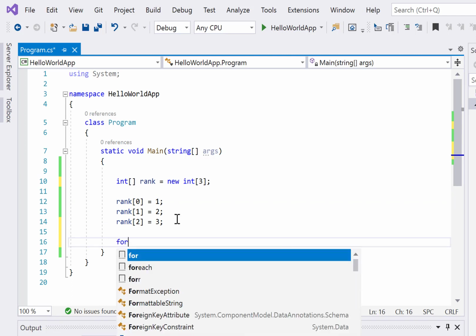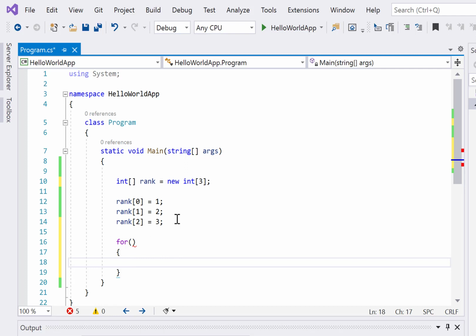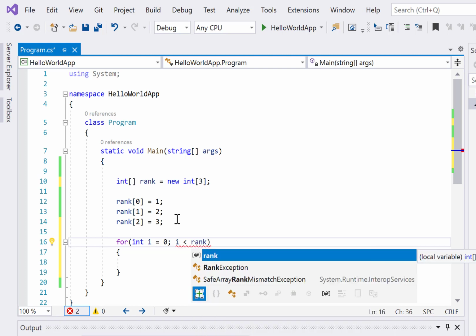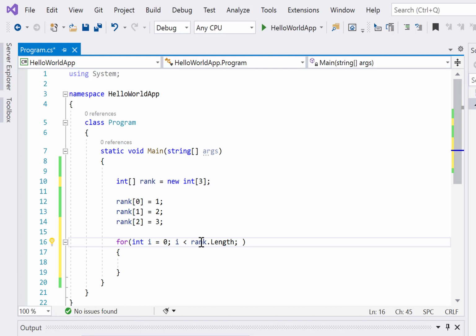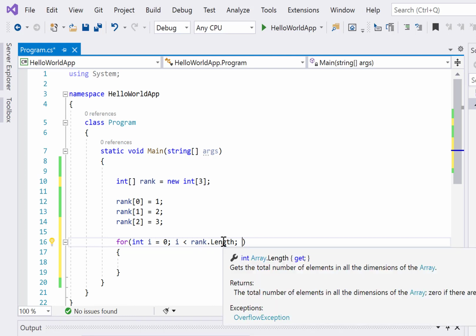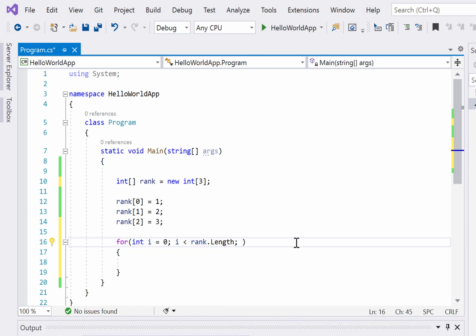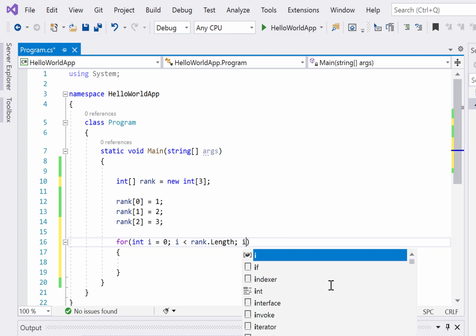Now let's say I want to see whether we have actually put the right values or not. In this case we can take the help of a loop. Let's say int i equals 0, and then here we have rank. Because rank is a variable, here we have the property of length. This tells what the length of my array variable is. You can even see from here that it gets the total number of elements in the dimension of the array. It means how many values are there in this rank. For us this is 3, right? And then i plus plus.